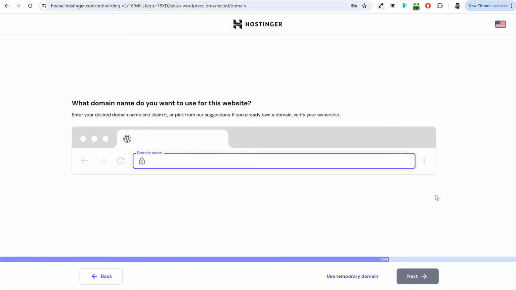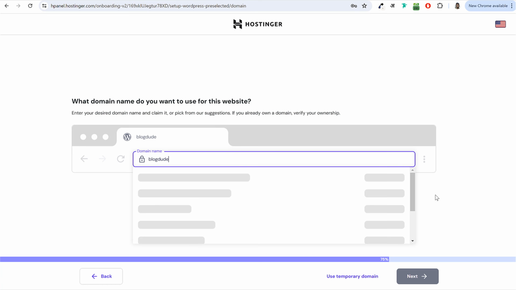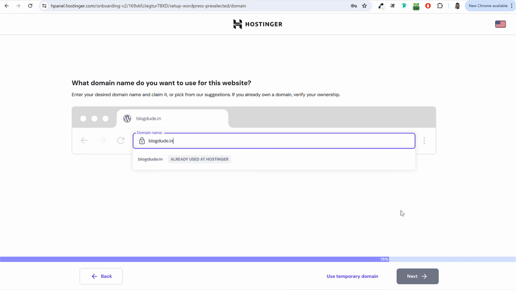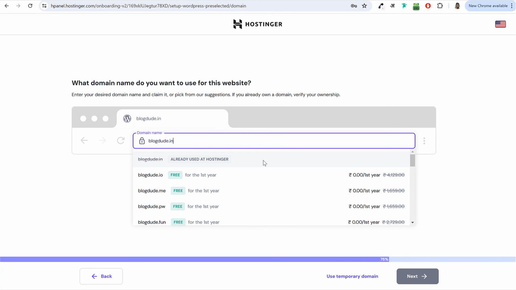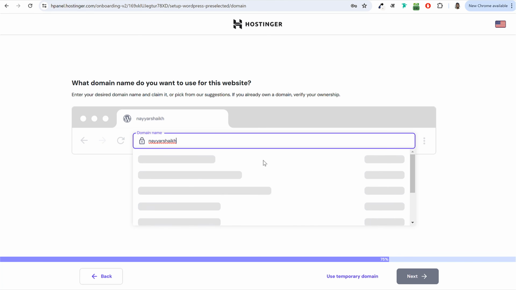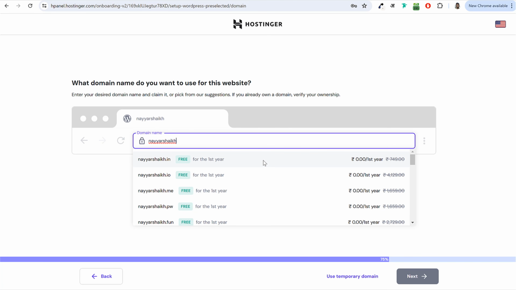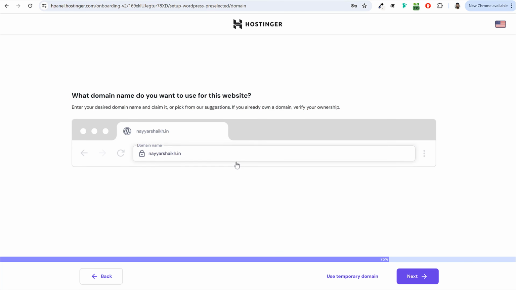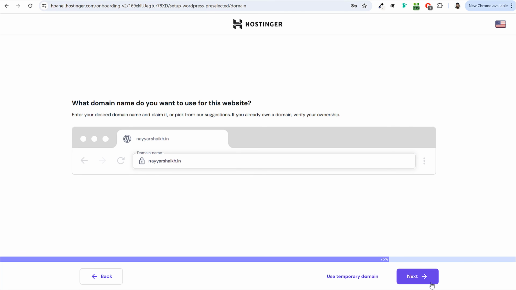And finally, you will see the domain name option. Now, while purchasing the hosting, I told you that you're getting a domain name for free. So whatever domain name you want to register for free, you can type in that domain name. For example, if I want to register this domain name, nayershake.in, I can simply type in nayershake over here. And as you can see, as soon as I type in my domain, it gives me so many different suggestions like .in, .me, .fun, .org, .net. Whatever domain name extension you want, you can select that. I'll select nayershake.in and after that again click on next.